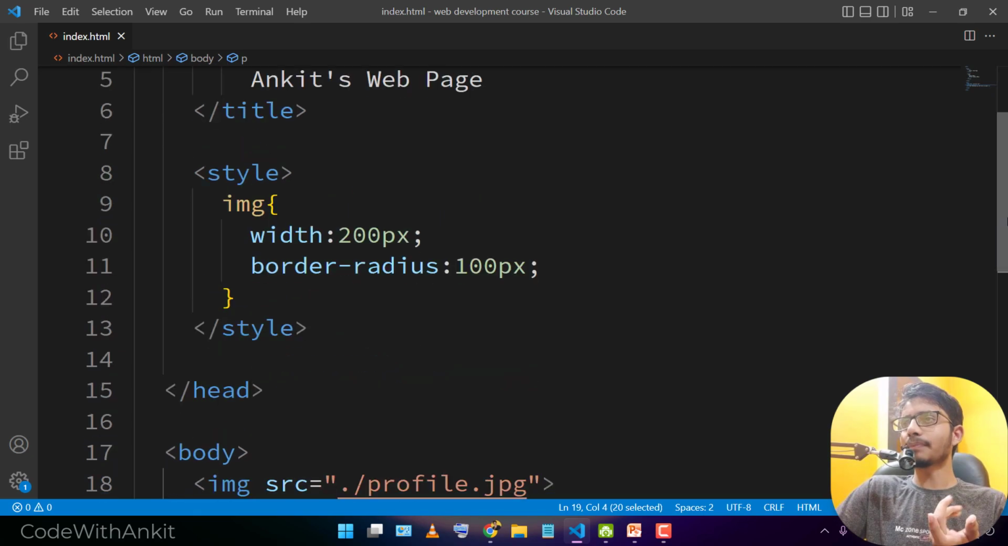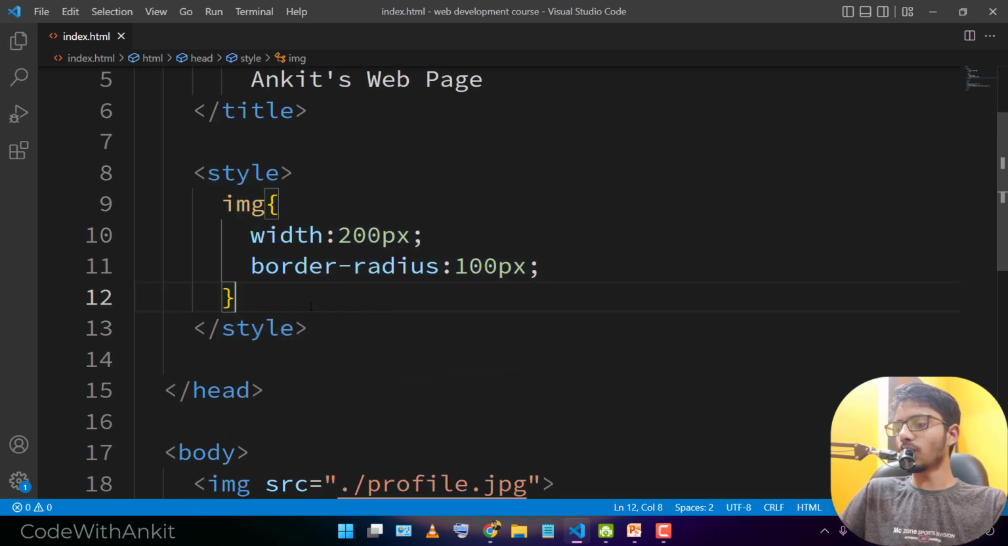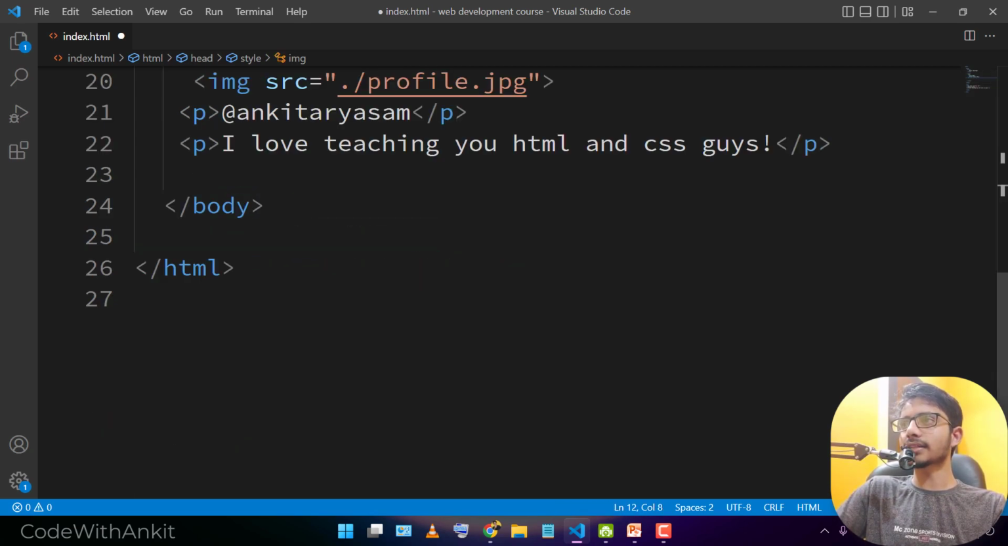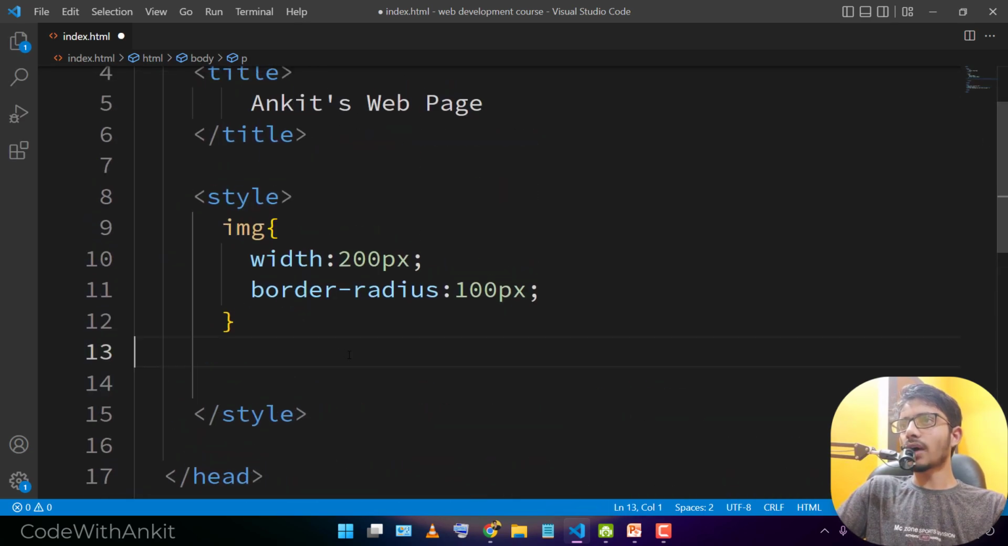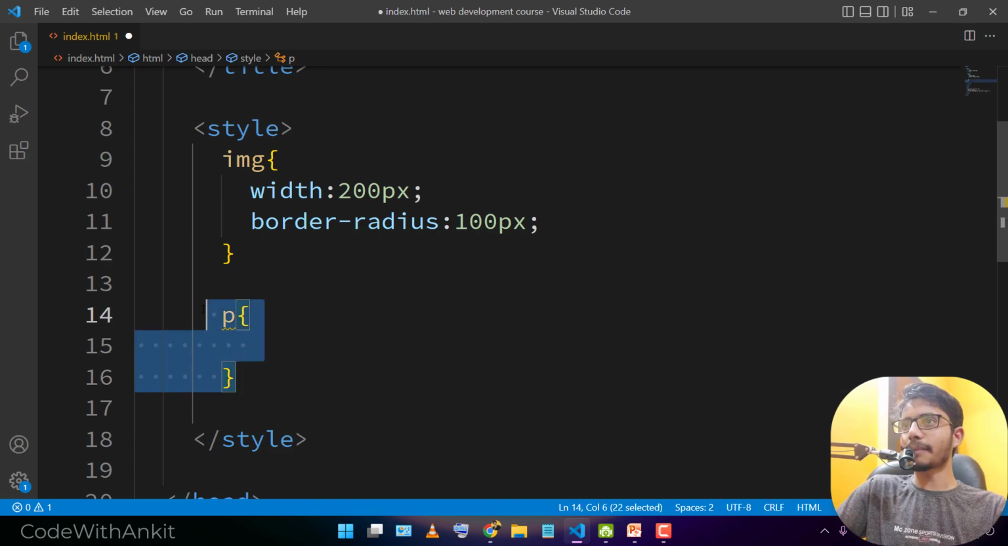To select that P tag also, under this style tag, just go outside this curly bracket. This curly bracket means one CSS section for this image. I want another section for this paragraph. So I will write P outside this, like this. So again I'm trying to select the paragraph.